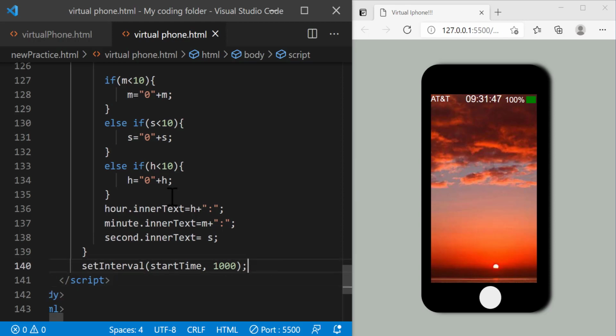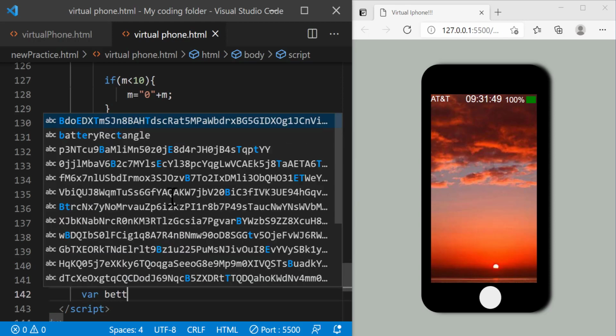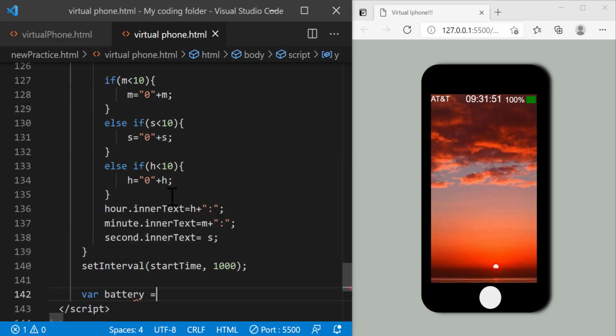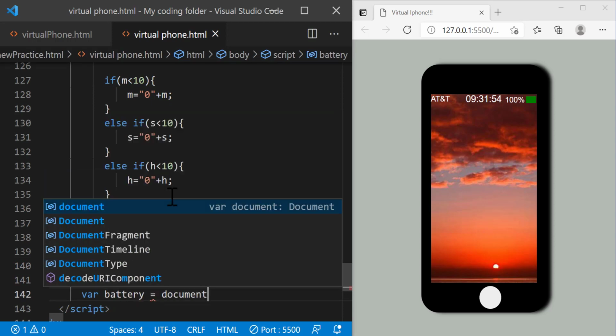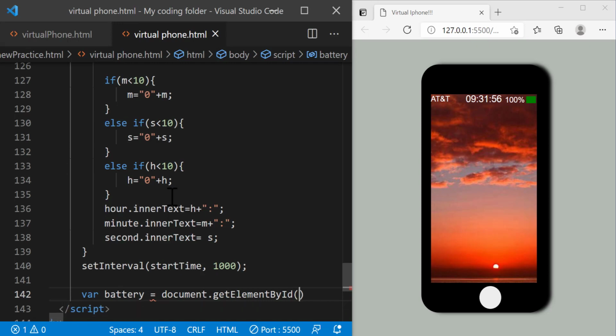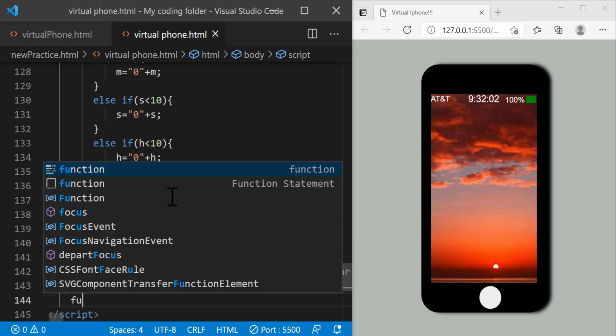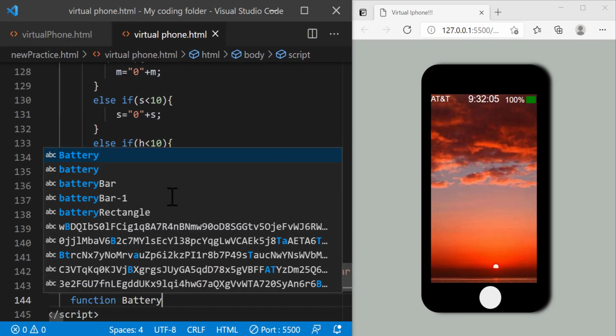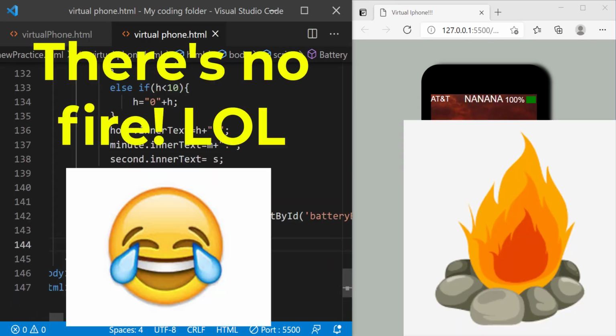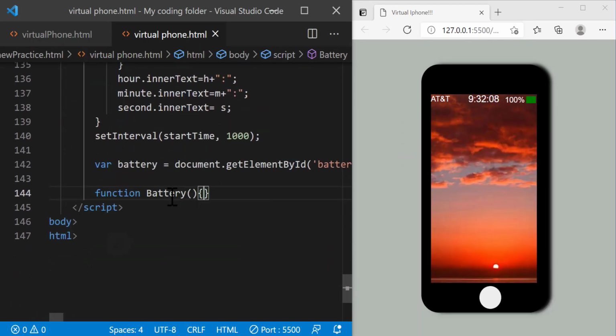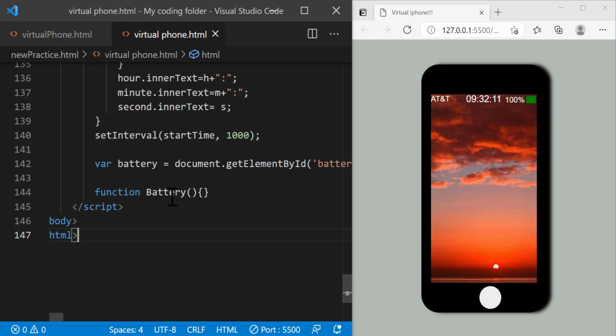And then we can create var battery, another variable called battery, and give it the HTML battery element. And then we can do function Battery with a capital B, so we can distinguish between the variable name and the function name.